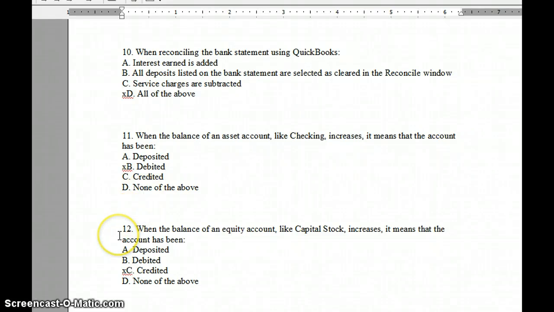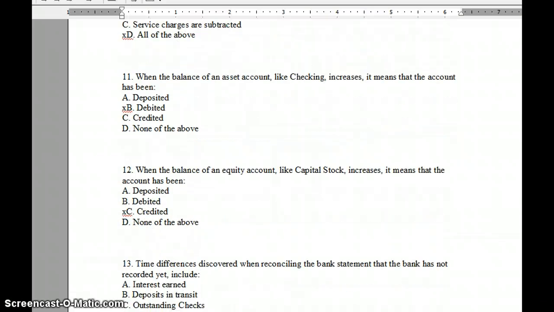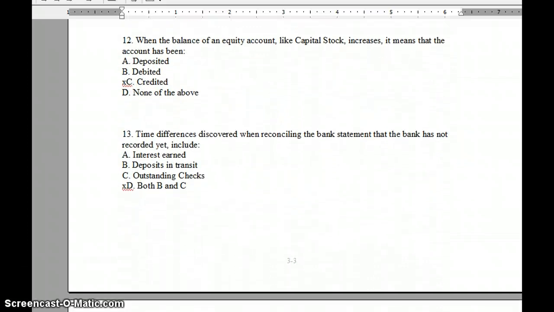When the balance of an equity account like capital stock increases, it means that the account has been credited. Keep in mind that assets equal liabilities plus owner's equity, and your debits and credits are different based on what type of category it is. And that does bring you back into your basic accounting information.